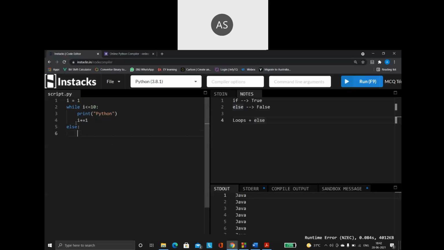So in the else, we will do some work. So in the else I'm saying loop completed. I'm just giving a statement like this. Then, of course, coming outside of the loop, I'm having a print statement. So here I'm saying program. Right, this is my program.